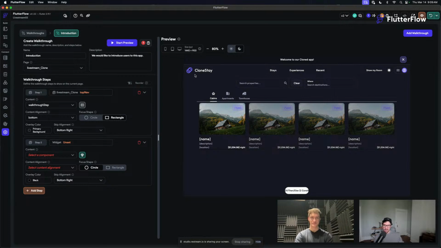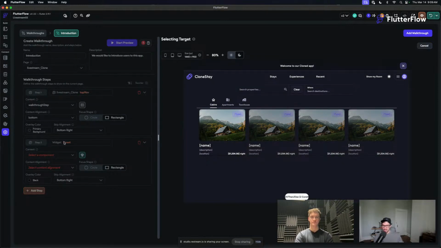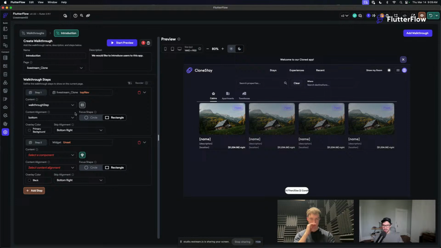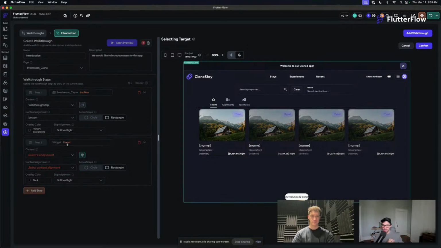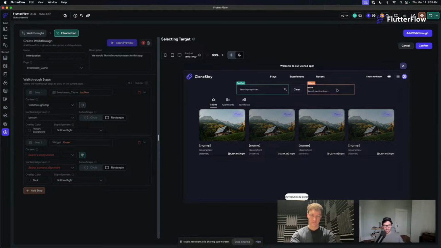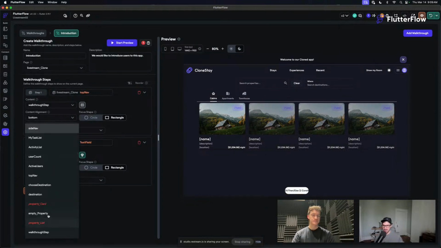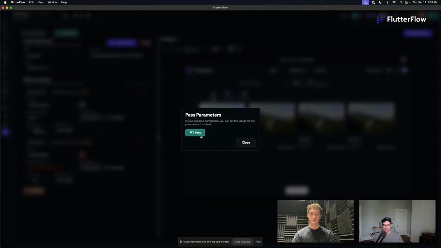So we did a rectangle up here. Let's go ahead. We'll do another rectangle, and we'll select this component. In order to set up a step, you have to select what widget you want to focus on. So you just click here, and then we'll click on this text field, because first we'll say you can search properties, and then you can come over here and define the destination of that property. So we'll confirm that, right? We'll do that same thing. We'll walk through step. We'll pass in our parameters.